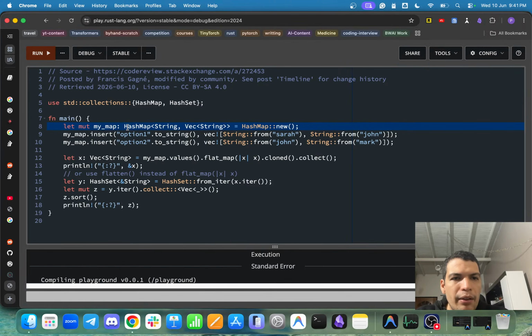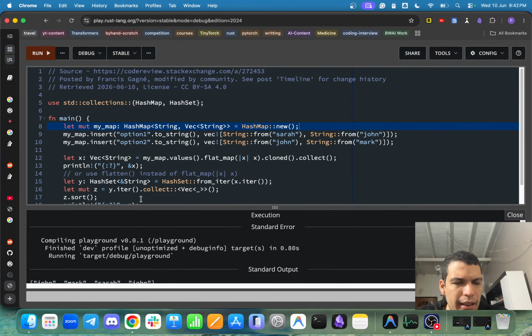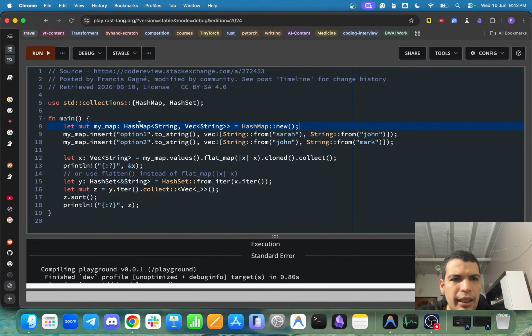Now we are defining a hash map. This my map will have this structure, a HashMap of a String and a Vec of String, and this is HashMap::new. We are defining this hash map, and then we are inserting into it. A hash map in Python is like a dictionary where you map a key with a value, kind of, right? This solution did a different thing.